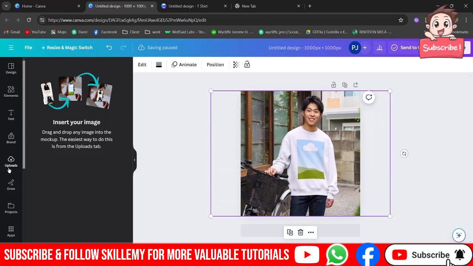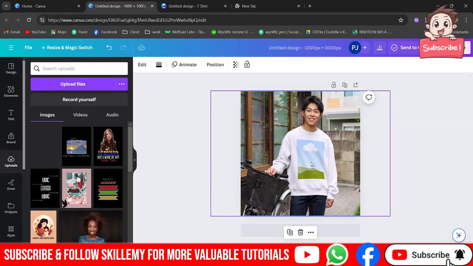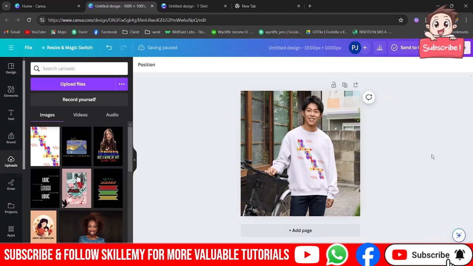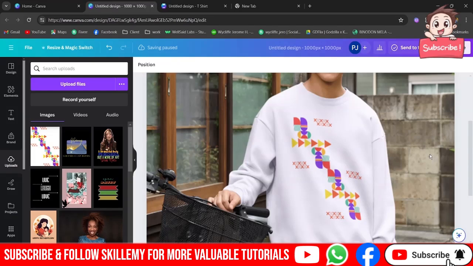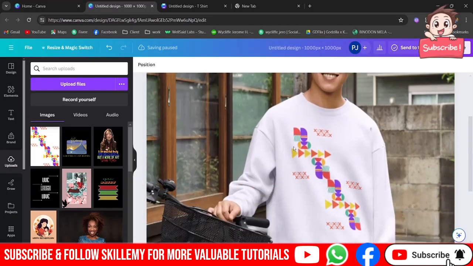Let's go over to the upload option. We'll take our particular design, we'll drag it here, and it will just show us our particular design on a t-shirt, how it will be looking. So as you can see, our particular design is on the t-shirt. So let's zoom this one. You can see it's looking good.